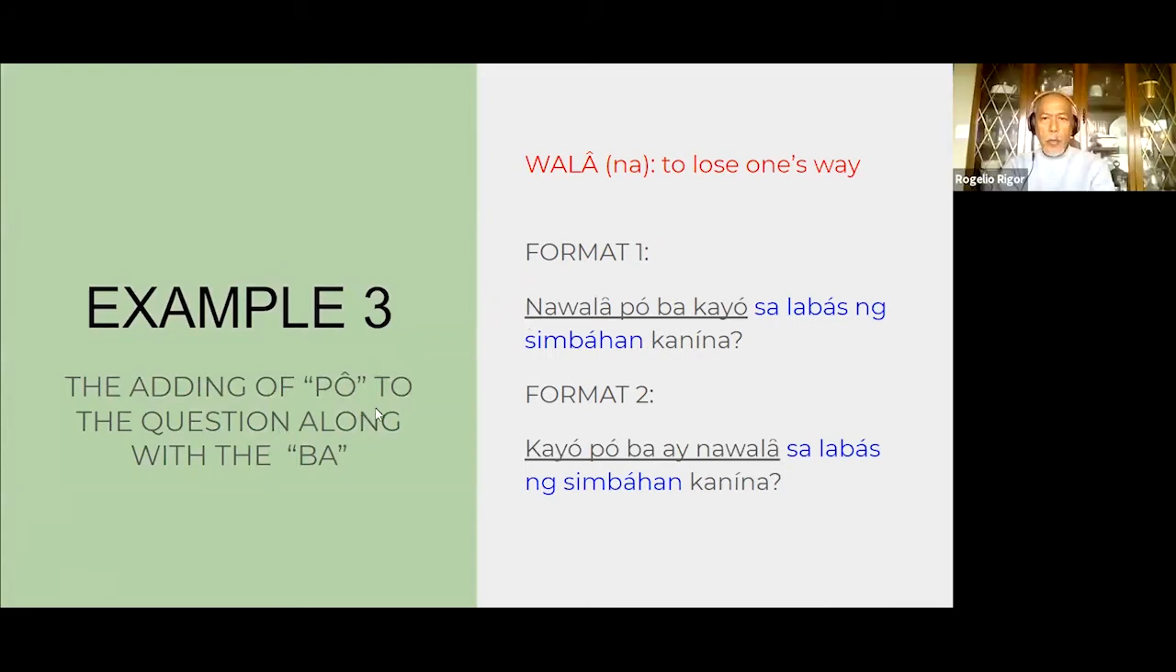Okay, and then of course, the po. I'm just putting here the po. So nawala is to lose one's way. You get lost, you're nawala. So what is this trying to say?